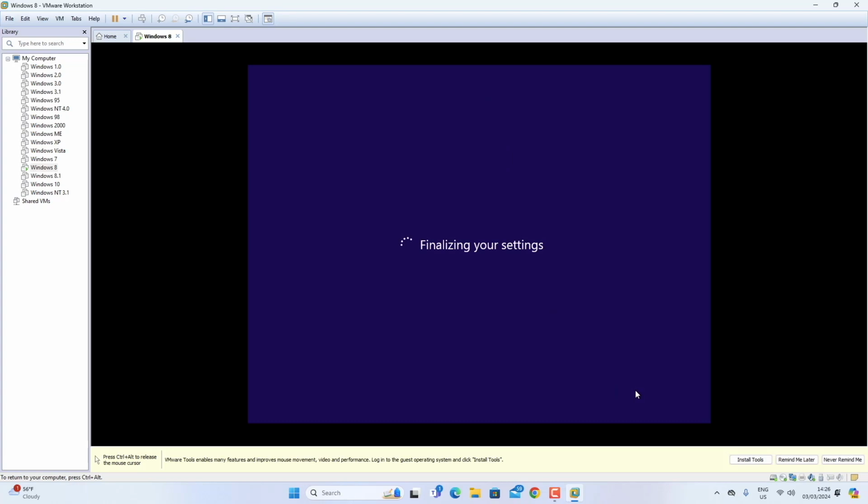Finalizing your settings. And yeah, this Windows 8 was treated kind of like Windows 8 RTM, whilst Windows 8.1 is basically treated like Windows 8 Service Pack 1, as it only included a start button as well as an enhanced Metro UI. My mistake.